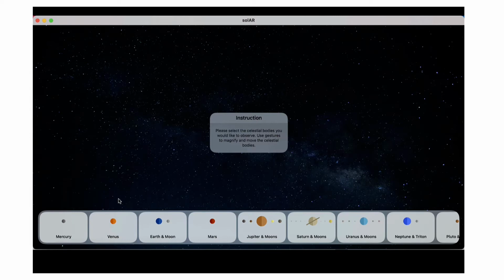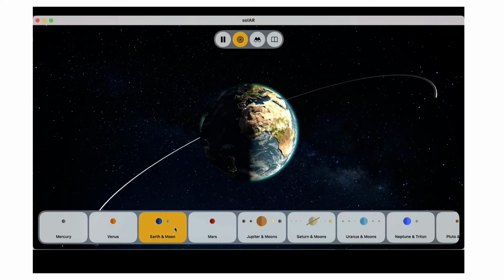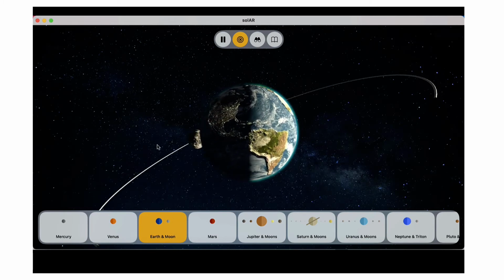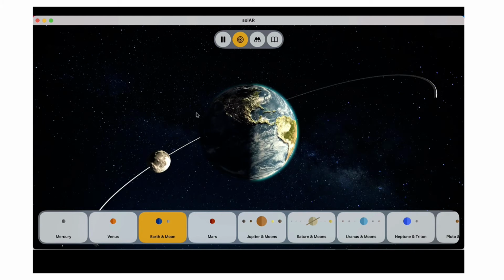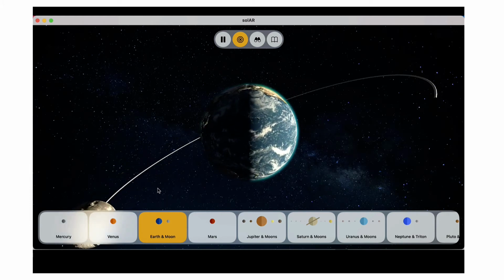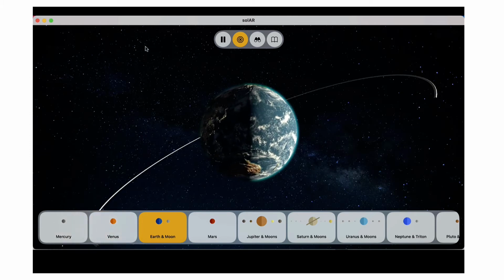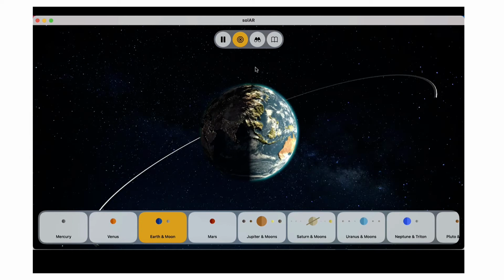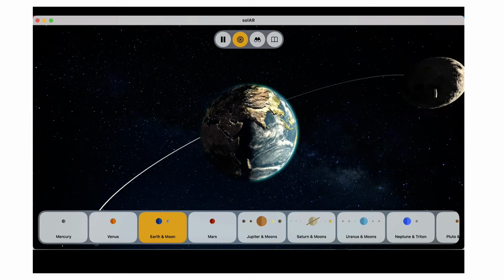For this demonstration, I'm going to choose the Earth and Moon. So I'm going to select it by clicking in the box that has the Earth and Moon in it. And you can see that I've selected this box because it will turn yellow. And it will bring up a 3D image of the Earth rotating with the Moon orbiting. And just like in the mobile device and tablet application, you're going to have control icons at the top.